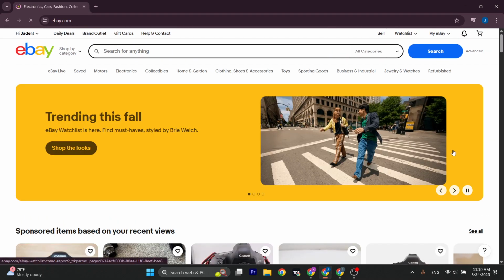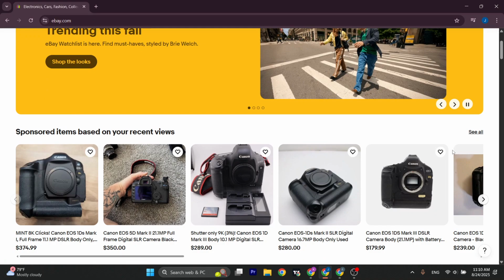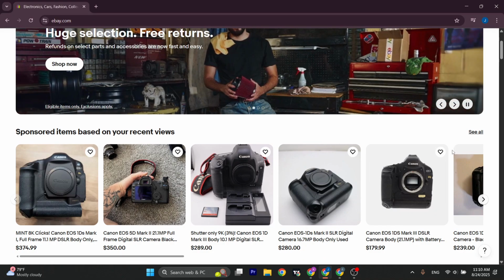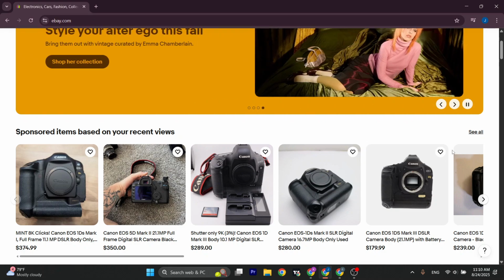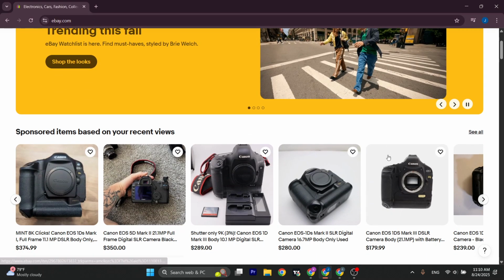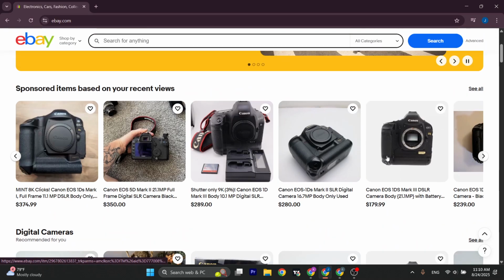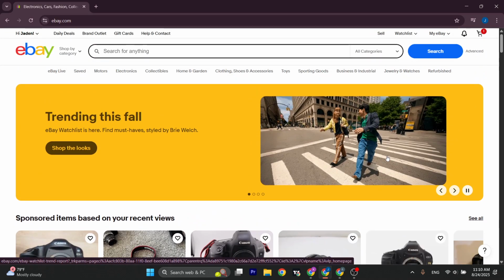Once that step is complete, from now on, every time you check out, you no longer need to select a payment method. By default, PayPal will be selected and you no longer need to log in as well. So those are the few steps that you need to follow in order to link or set up PayPal as your default payment method on eBay.